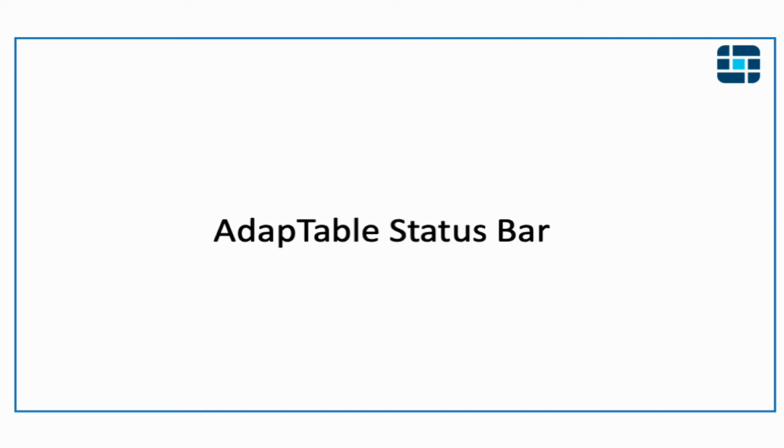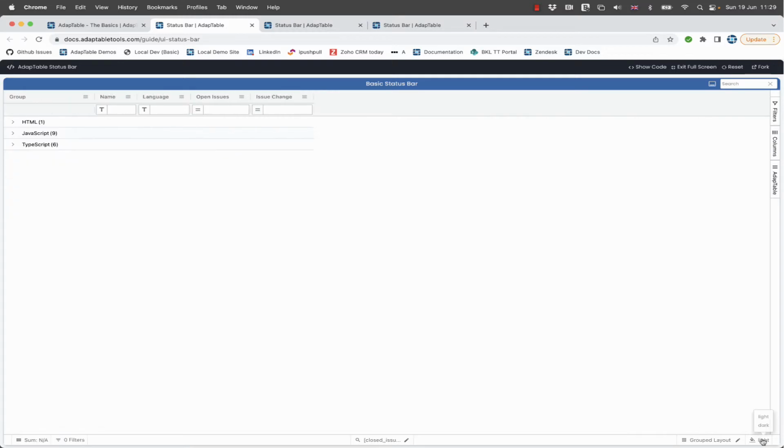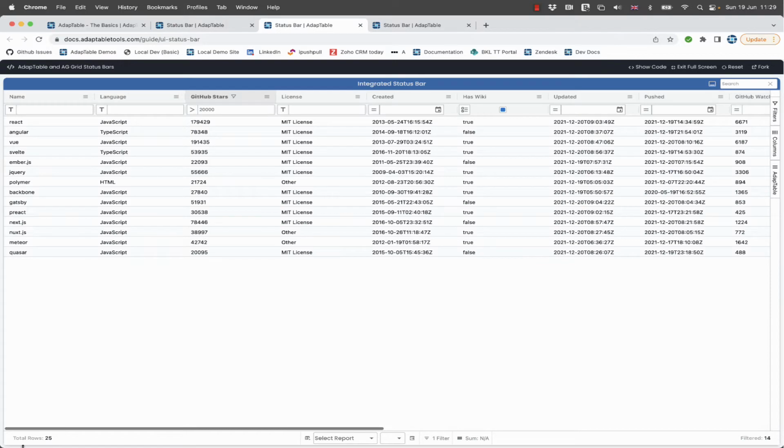So the first feature we're going to look at is the status bar. This is a very exciting addition to the Adaptable UI components. We already have a dashboard and a tool panel, and now, as the name implies, you can put Adaptable content in the status bar. You can look at queries, you can switch between layouts if you want to, you can switch between themes. You can still see AG Grid information, so these are AG Grid status panels, but you can also use Adaptable status bars and status panels as well.